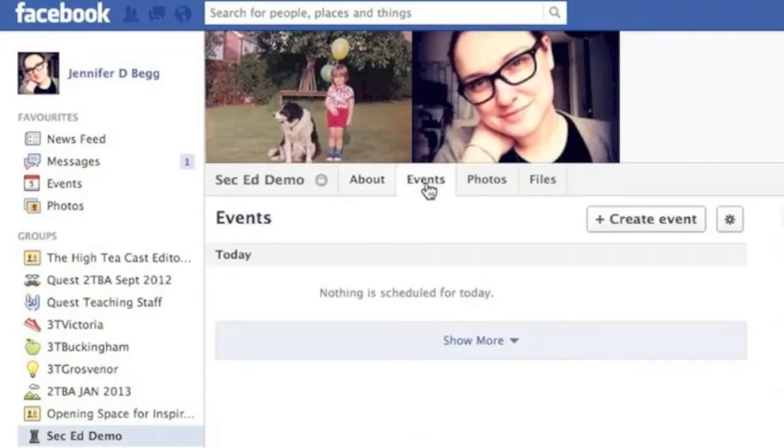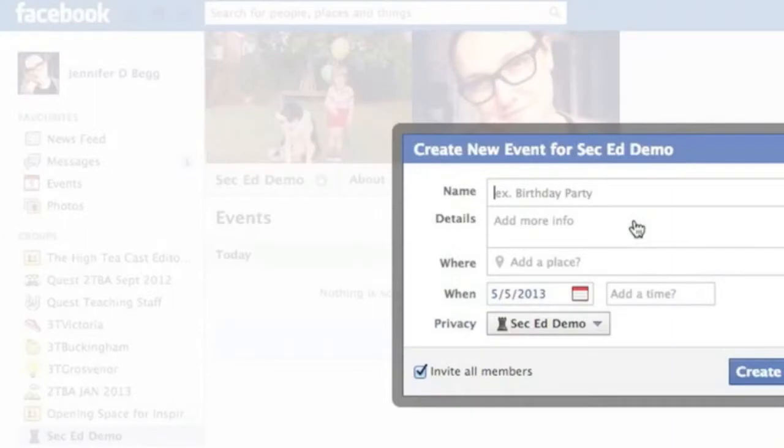Next to that is the Events option. Now again, this is a really nice option because you can create a little event where you can invite everyone in the group, and so if it's a field trip, if it's an assembly that you need everyone to go to, regardless of what it is, it could be an internal event or an external event, you can use this as a way to remind everyone.